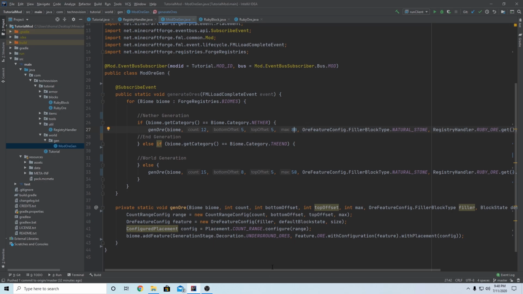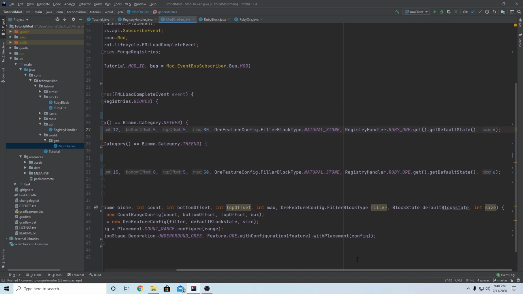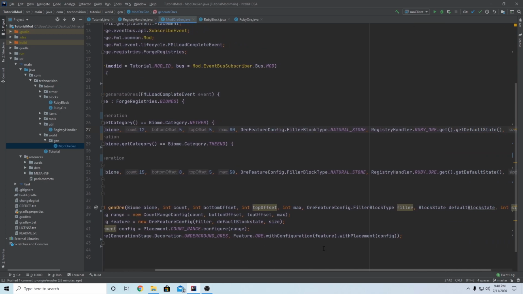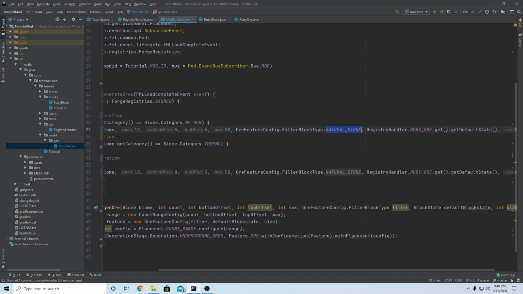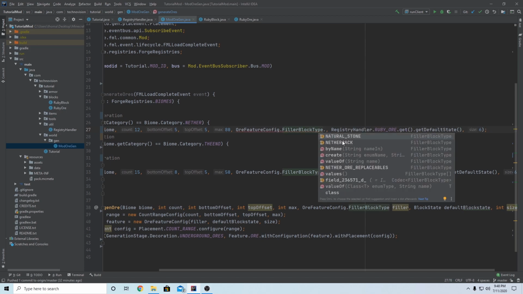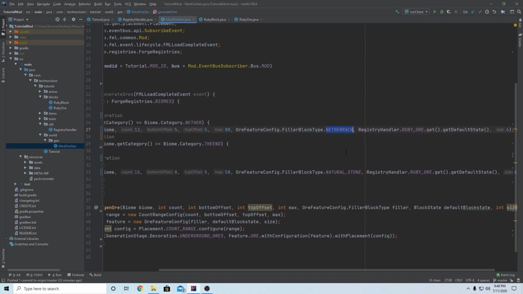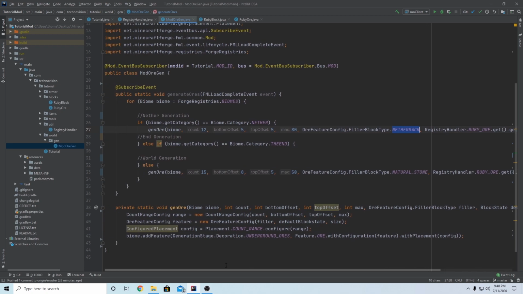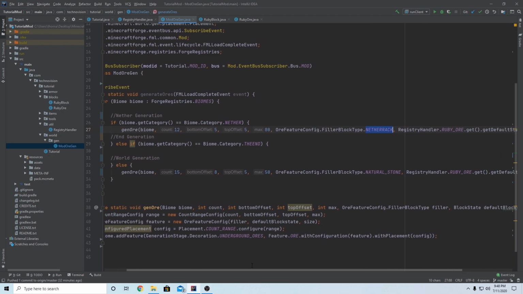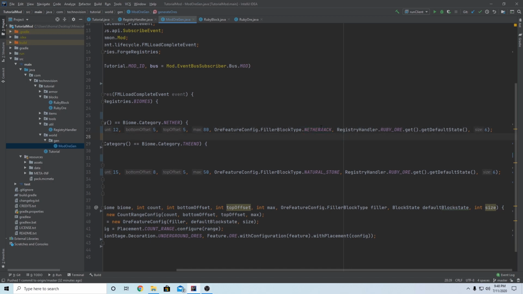Now, one thing that is very important to change with this nether generation is that instead of natural stone, we do need to select dot netherrack. If you don't do this, if you keep it as natural stone, it will not work. It literally will not generate in the nether no matter what. So you have to select dot netherrack here. And then again, select the ore that you want to get. Make sure to get the default state and then the size. Let's make this a little bit smaller, like 3 is the maximum that it can generate it in. Or maybe 4 is a good value.